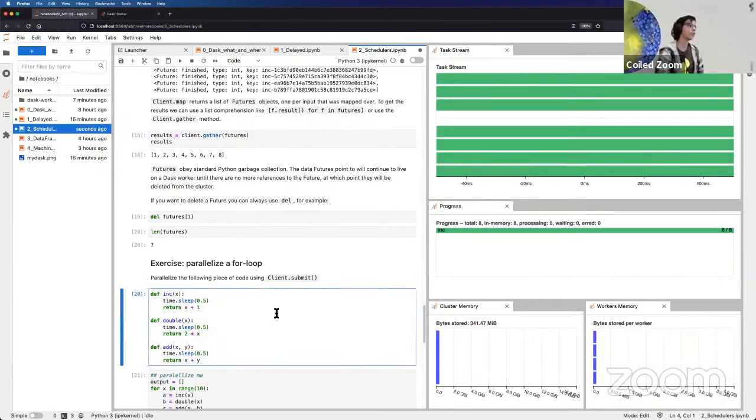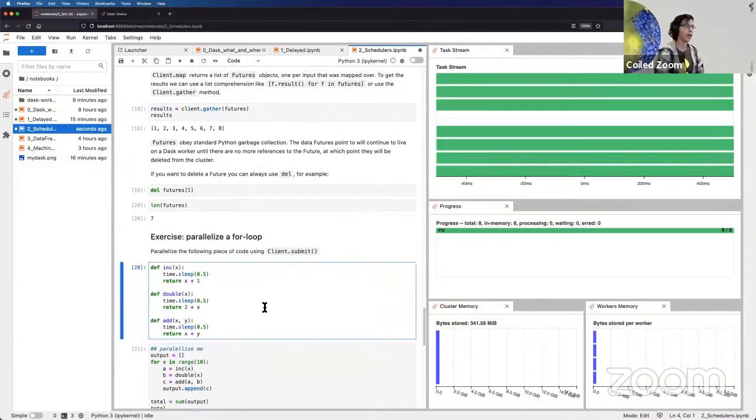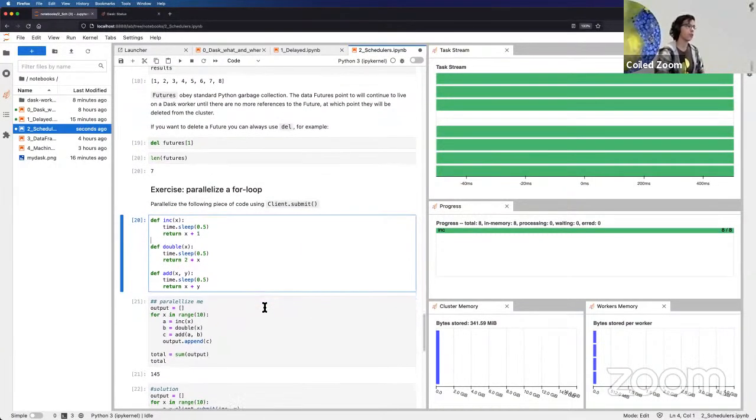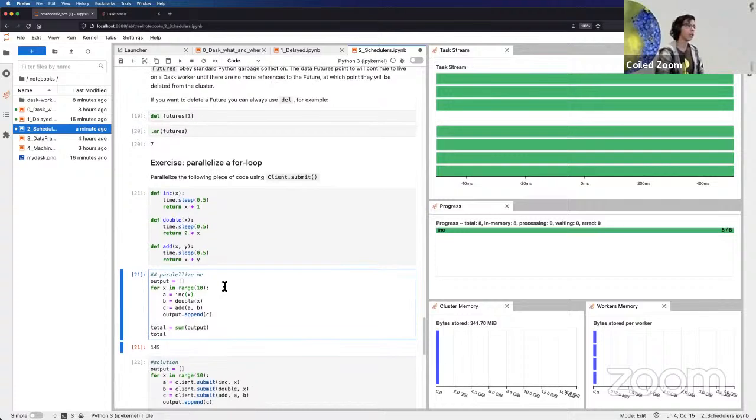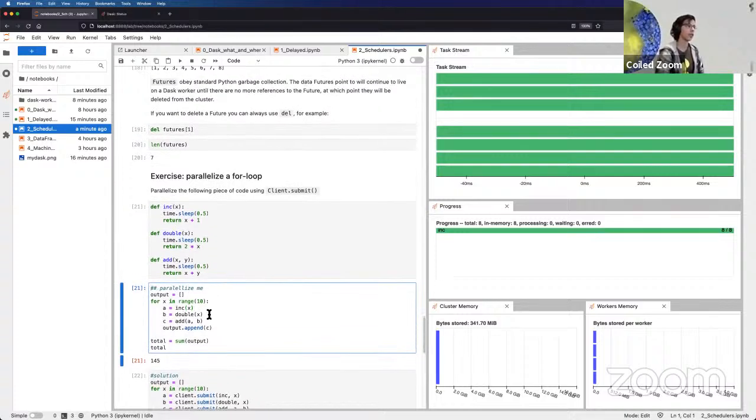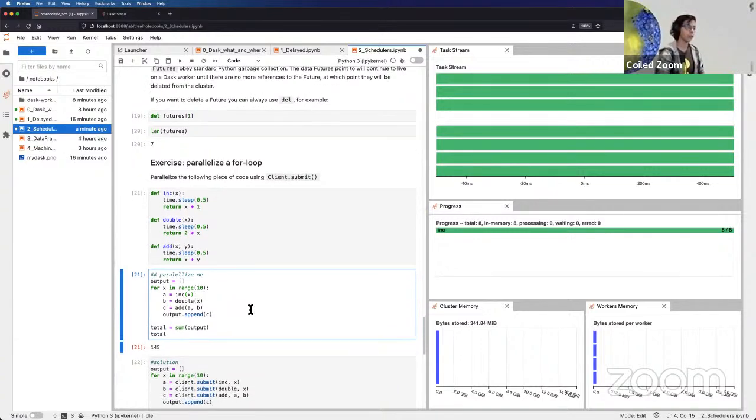As an exercise, you can try to parallelize this for loop by using client submit. So you can get these functions that were over here. You can parallelize this code. These are the common functions, they're not serialized. And then if you want to try, you can parallelize this code over here. Ideally, we will be doing something over here and over here to actually see what will happen. It's similar to what we did with delayed, sort of, but now we're just submitting this to the client.